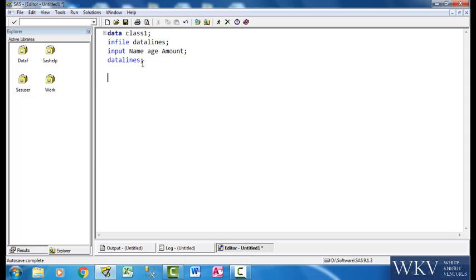For example, the name is Rajesh, age is 25, entered with a space, and amount is 20,000. The next record is named Vidhi, age 23, and amount 15,000. Naresh, 32 and 18,000, and so on.